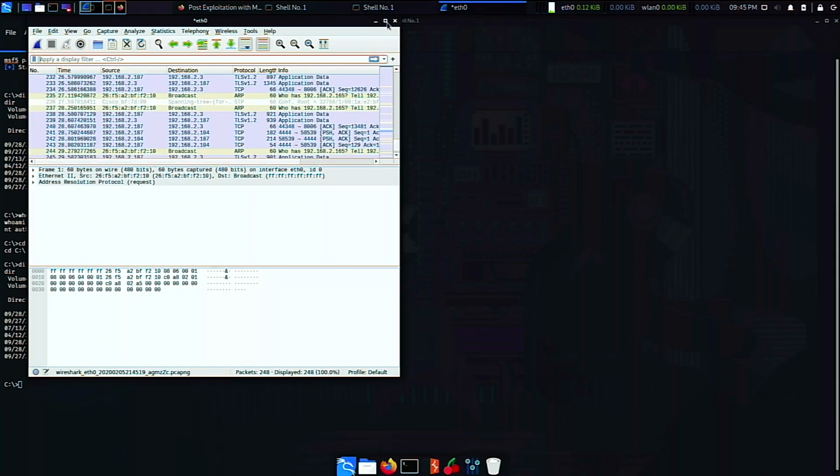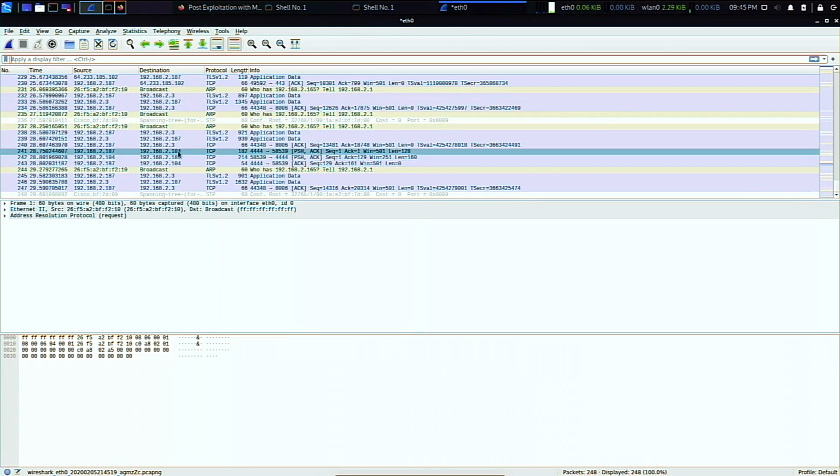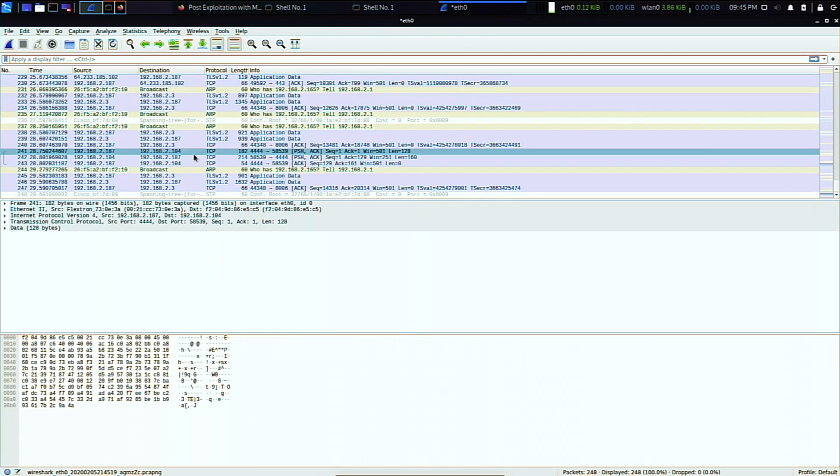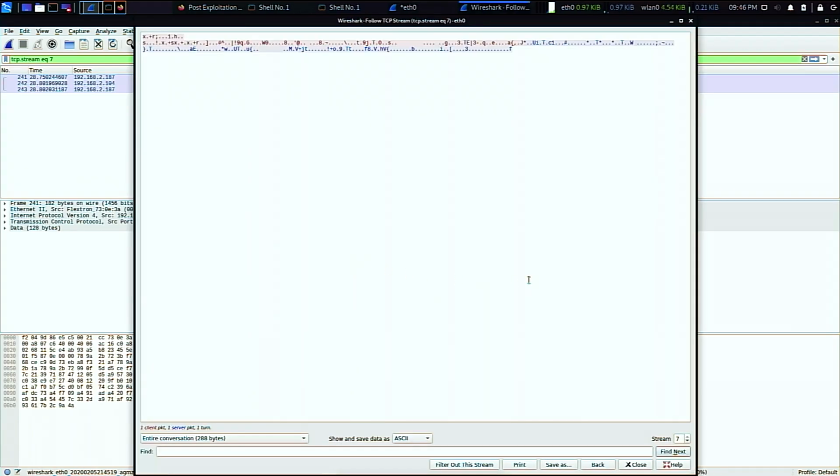I'll actually stop it, give us some room here, and I'm going to go find some communication. So we know that it was TCP over 4444. And we are connecting to, this is our target at 2.104, back to our C2 server at 2.187. So we'll follow this TCP stream and actually see what that traffic looks like.